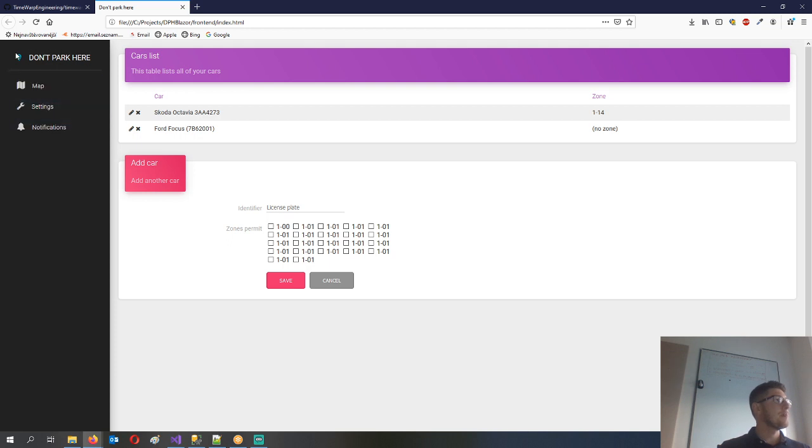But apart from the front end refresh that I took from one of the templates lying around on the internet, apart from actually nicer UI, I also wanted to add some functionality, like seeing the list of cars. So if you have multiple cars, you could add them here. And the possibility of actually defining which zones the car is registered for.